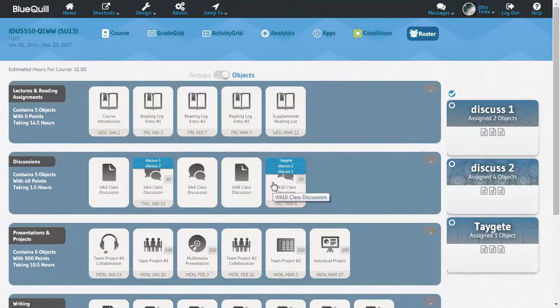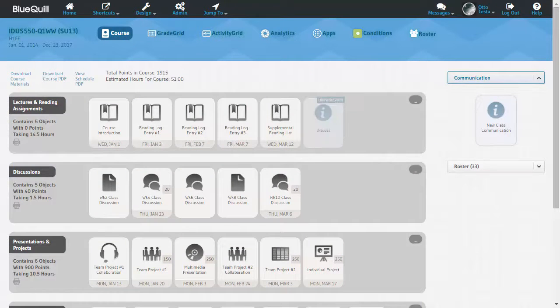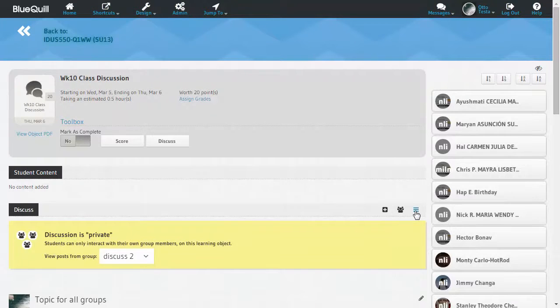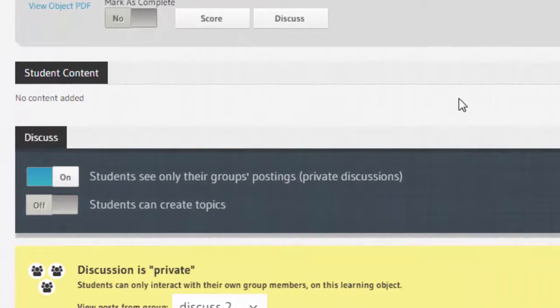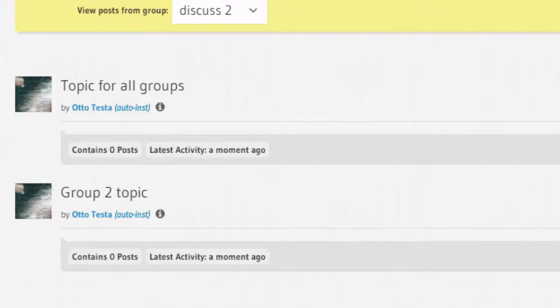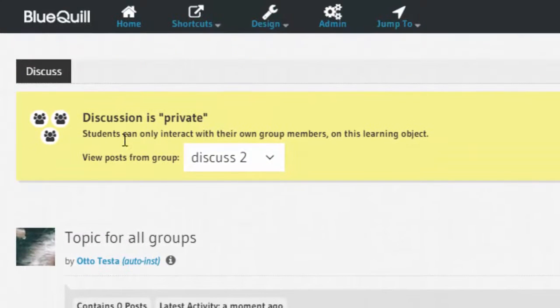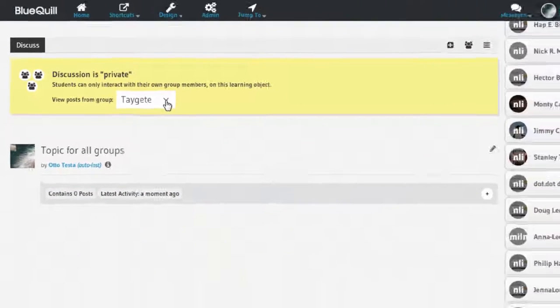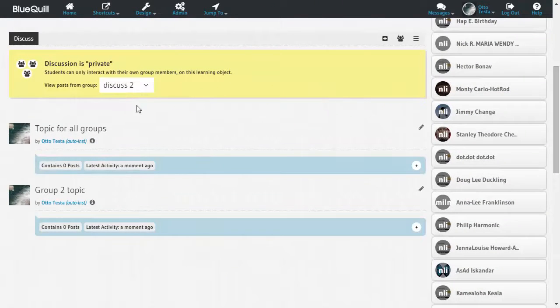Now, when I go back to the course view and open that object, I can click the menu to get more options for the settings on this discussion. I have the option to make this discussion private. When I make it private, any posts made from now on will be private to each group. When I mark it as private, I will get this notification that tells me that it is private. From here, I can select which group's posts I am seeing from this drop-down.